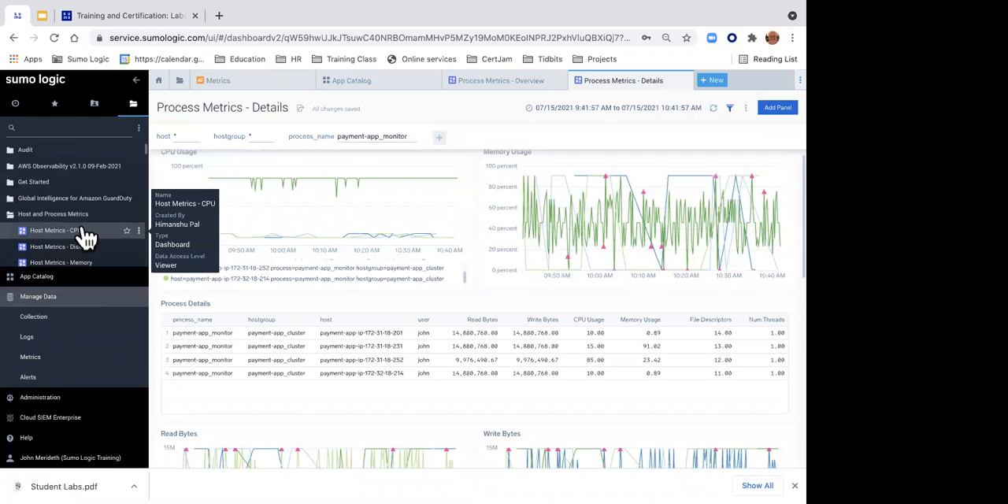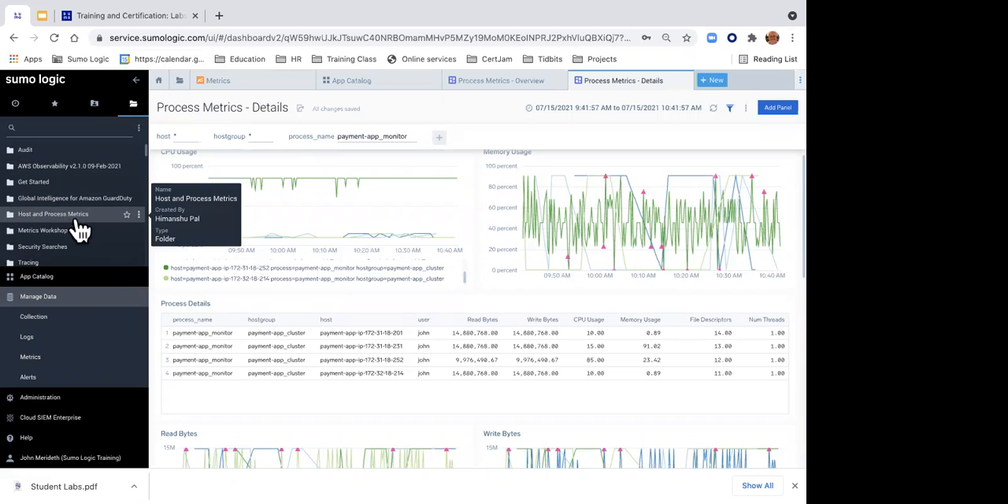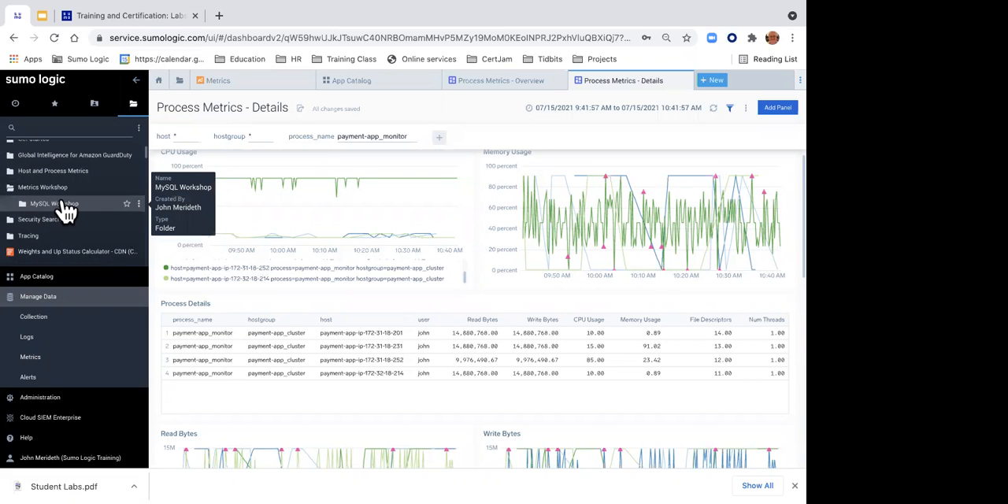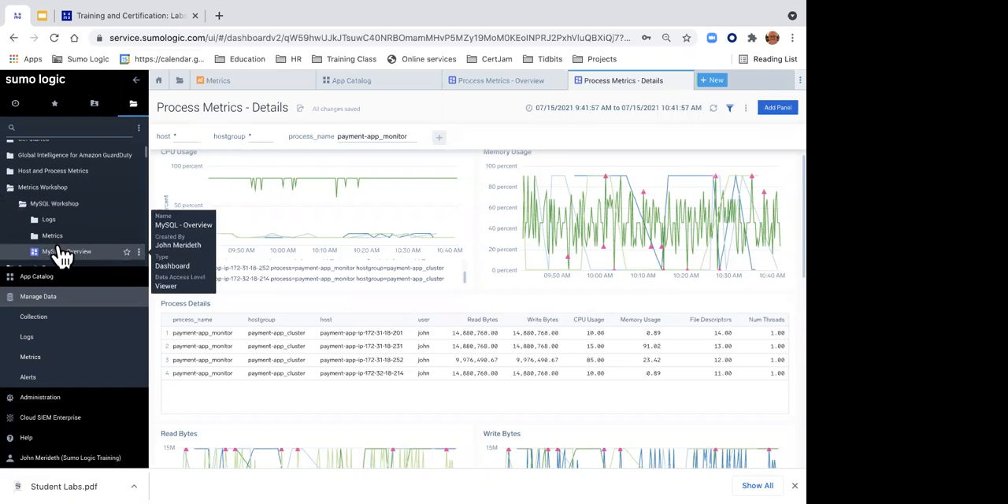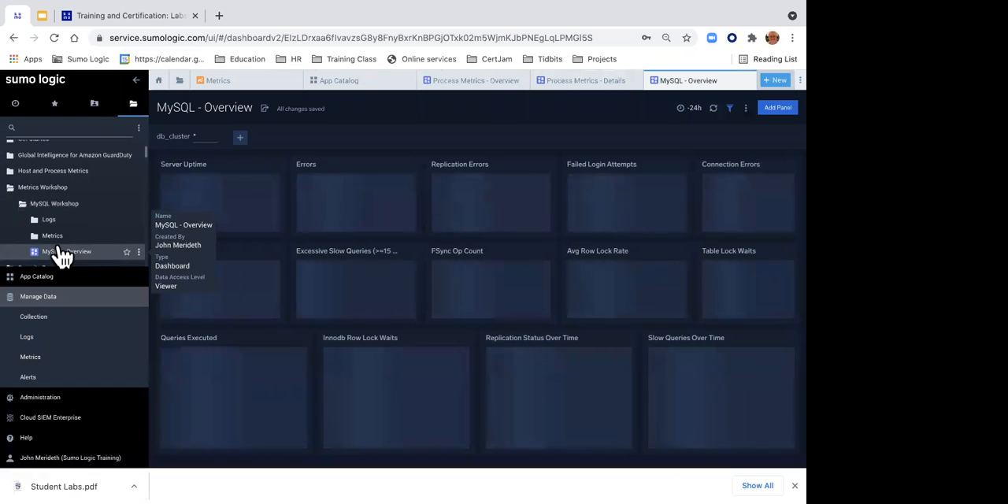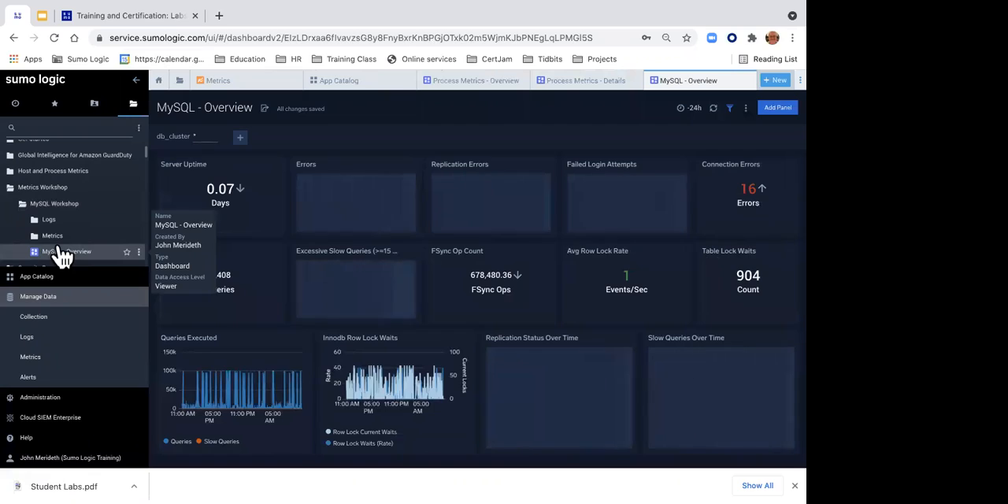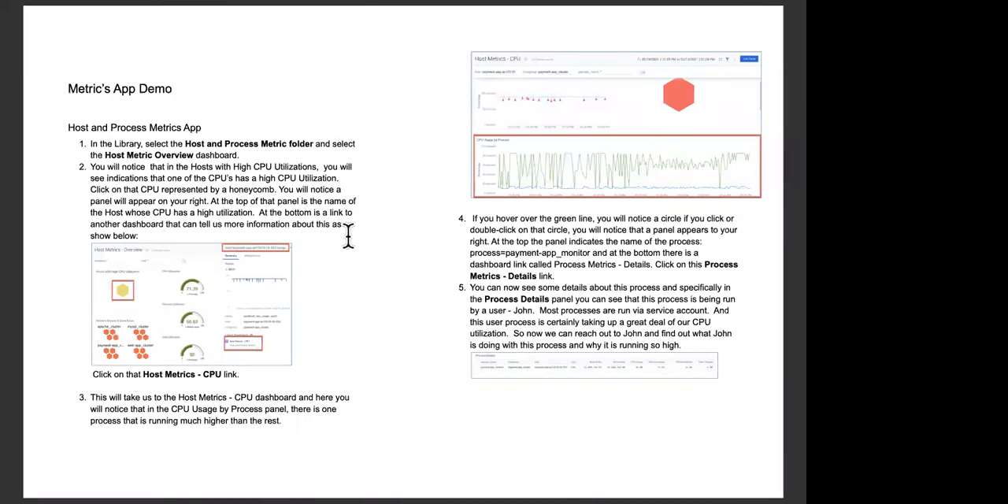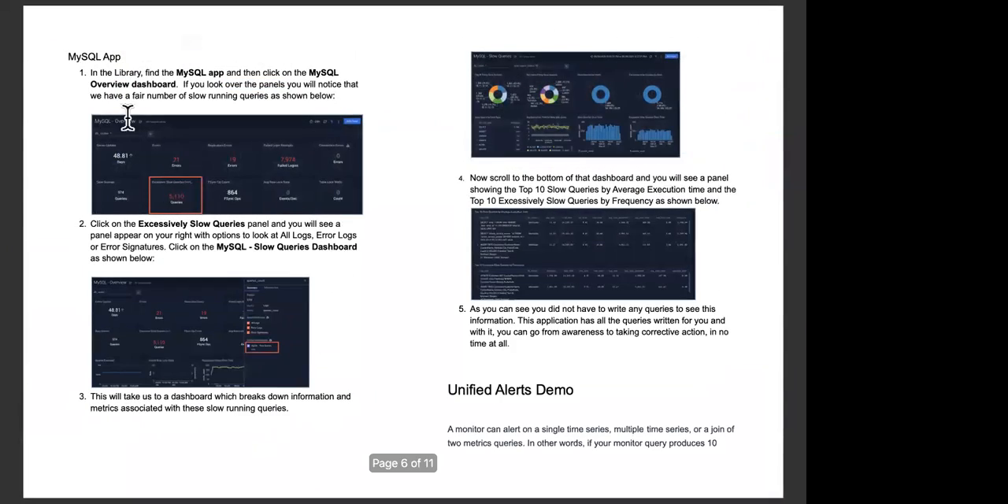Now, I've got another application to play with. So I'm going to go back into our navigation panel and close up this host and process metric. I'm going to look for a folder called Metric Workshop. Under Metric Workshop, I have a MySQL workshop that I'm going to open up, and I'm going to click on MySQL Overview. If you're following along in the PDF, those of you who can, I'm now playing with a MySQL app, okay?